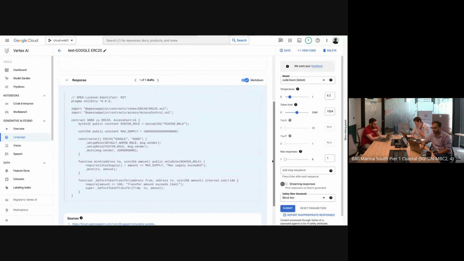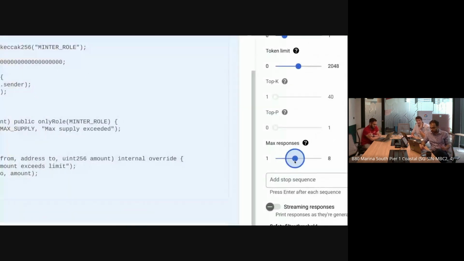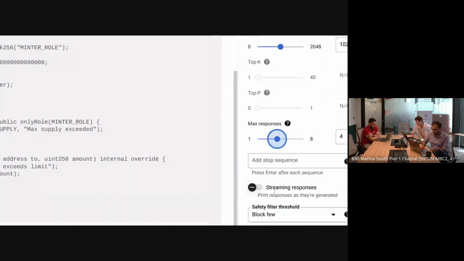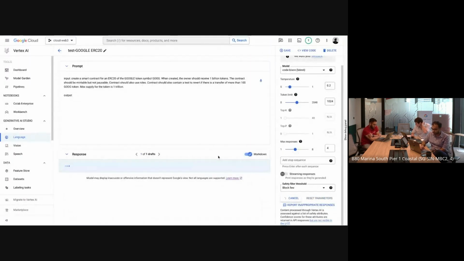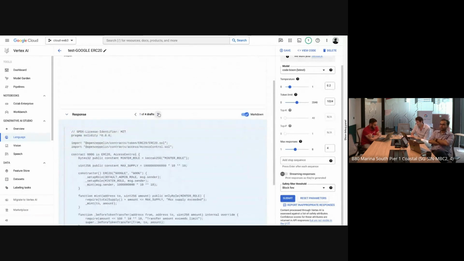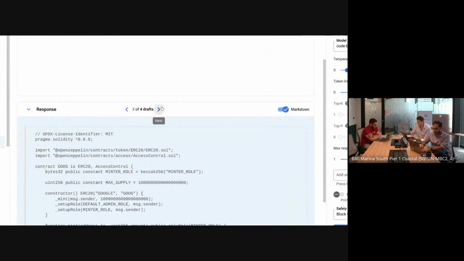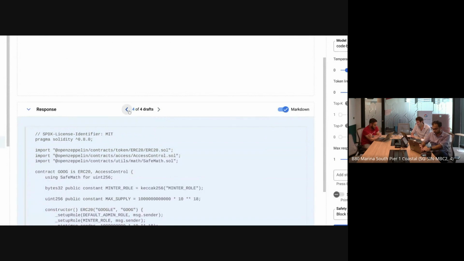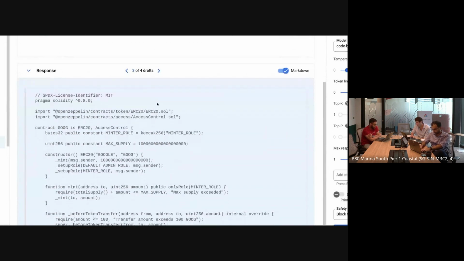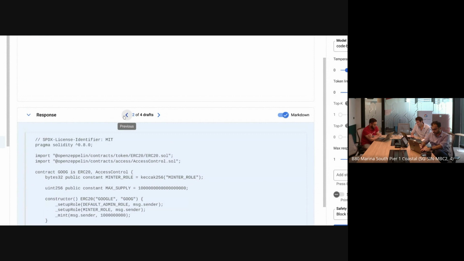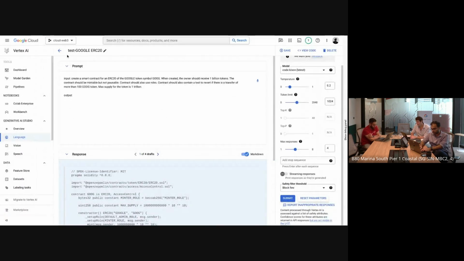Something else that is pretty cool here is that we can change the number of answers. You see in the parameters, we can change the max responses here. So if I do that, I'm just going to ask Code Bison, which is Codey, the Google LLM for code generation. We see that now we asked for 4 answers, and we can see here we have 4 drafts. They have slightly different, small differences. Some of them have comments and stuff like that, right? But they are all pretty good.